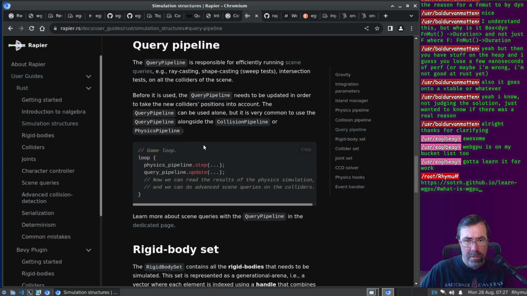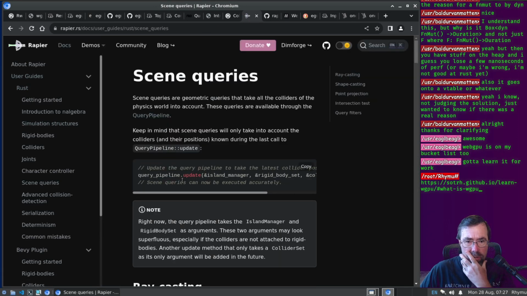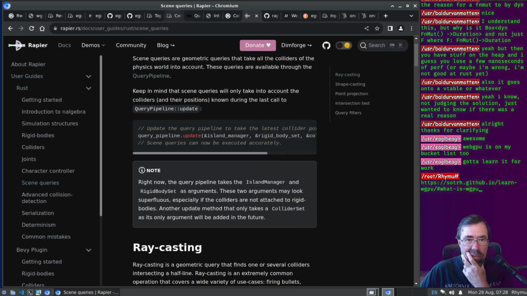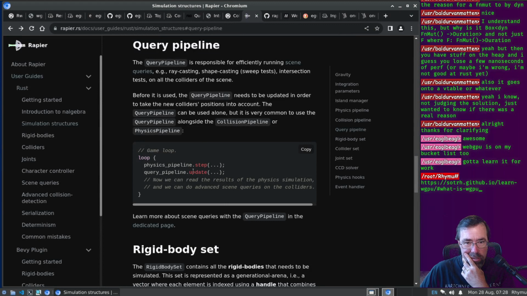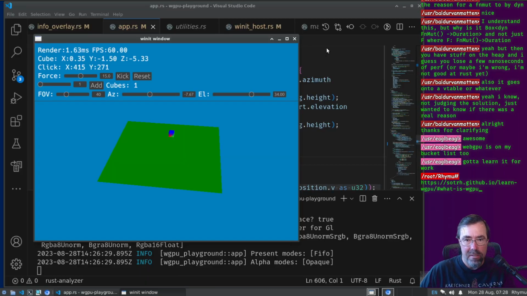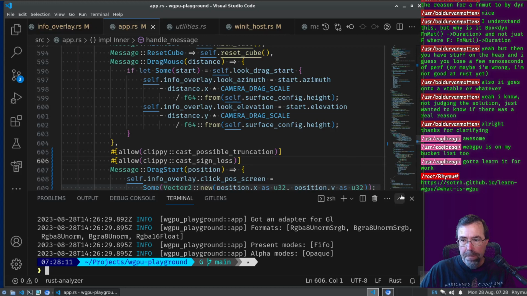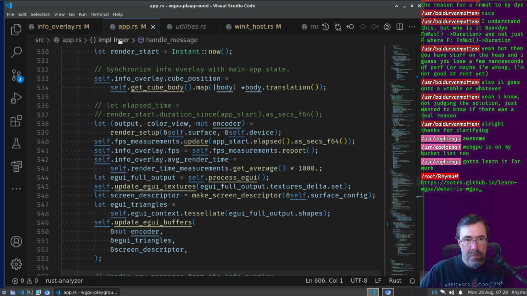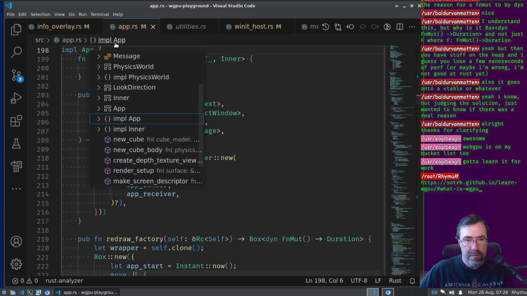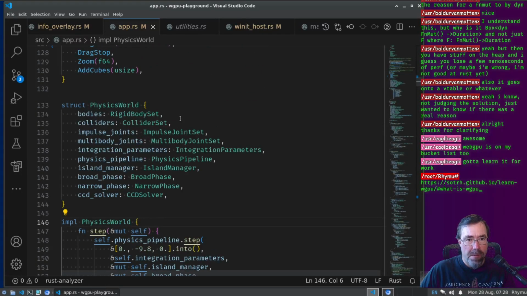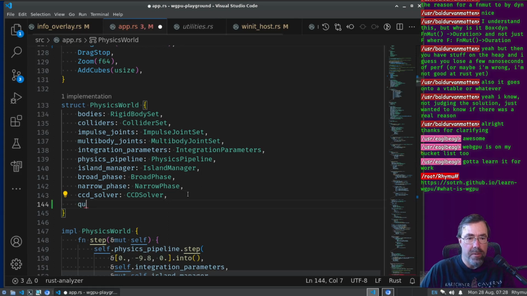So we need to make a query pipeline, right? So after we step a physics pipeline, we update a query pipeline. A dedicated page for it. That's where we just were. So I'm assuming that you can just make one and then we'd update, okay, like they say. So let's see about that. Let's go to where I have the physics stuff. Physics world. Yeah, I don't have a query pipeline. Let's add one.